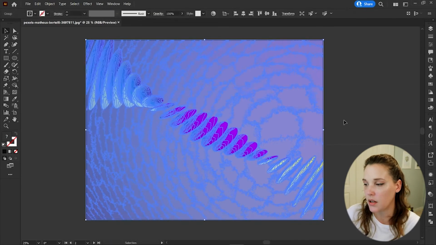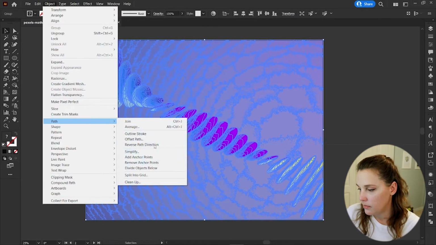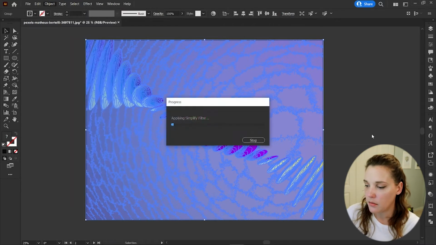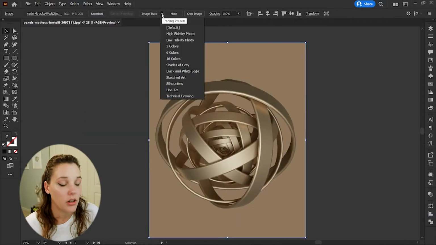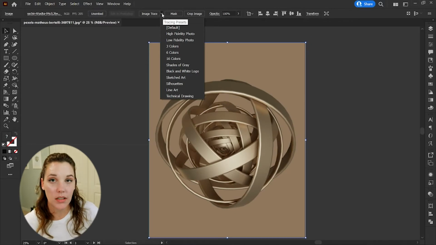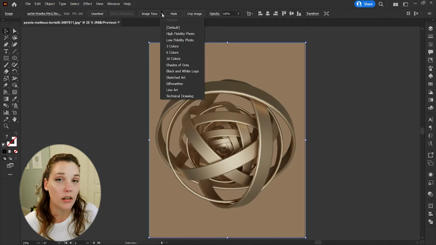Don't forget to hit expand after you utilize the Image Trace tool, and simplify the path. I do encourage you all to explore all the other forms of Image Trace, so that way you can choose the best one that works for you. There are a lot of Image Trace presets in the toolbar that you can choose from. The one that we have been using so far is High Fidelity Photo, but there are other choices.